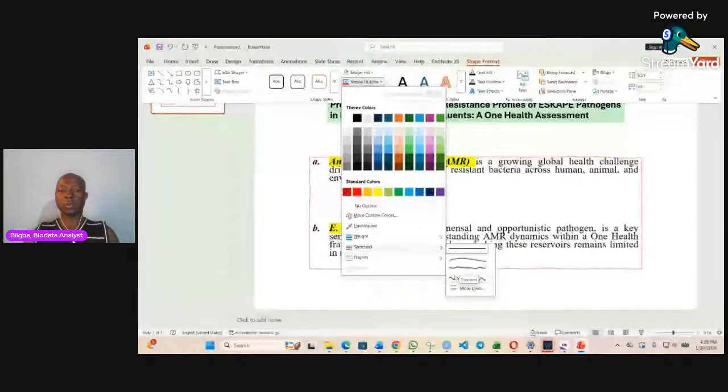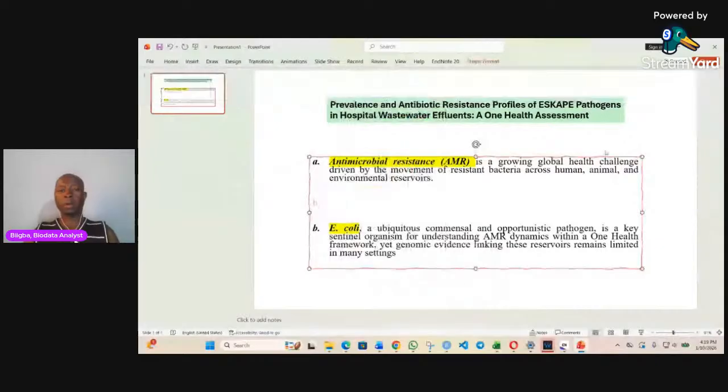So let's choose this one. And then dashes are also there, arrows are there, all of them are allowed. You just choose the one you want. So let's say this is what we want. So we have our wavy line just to make our work look beautiful.